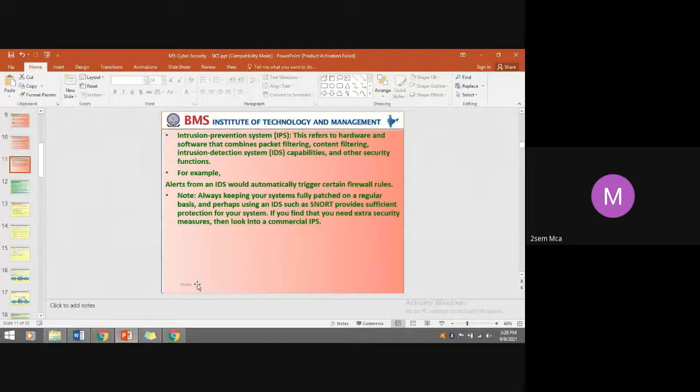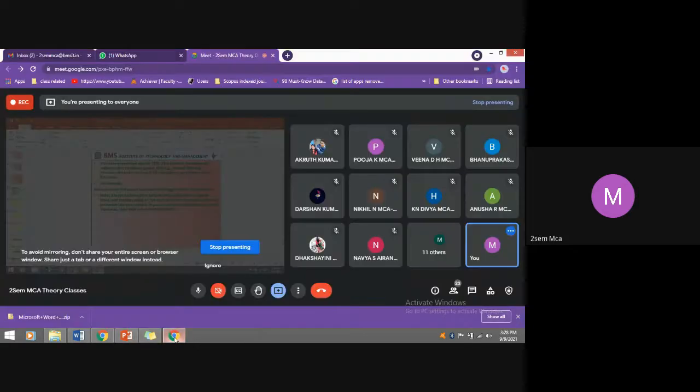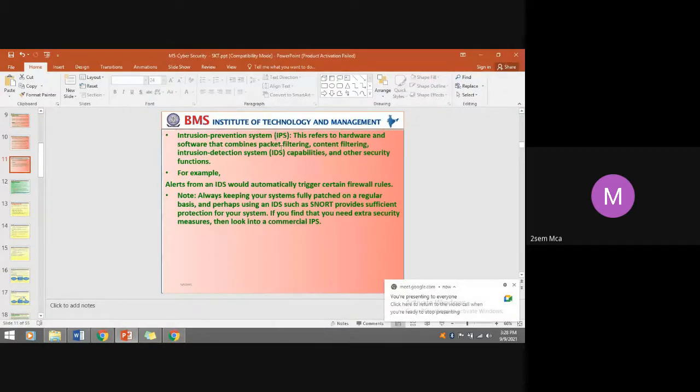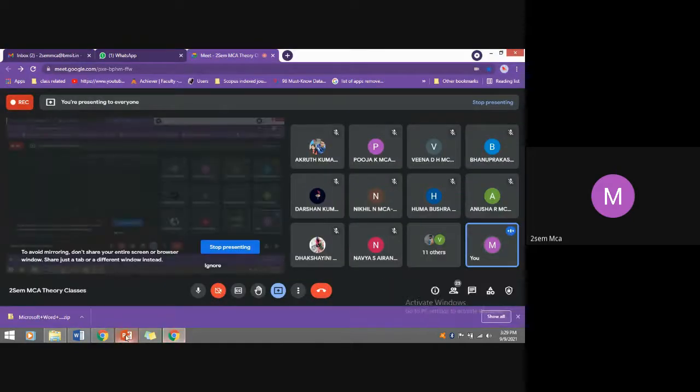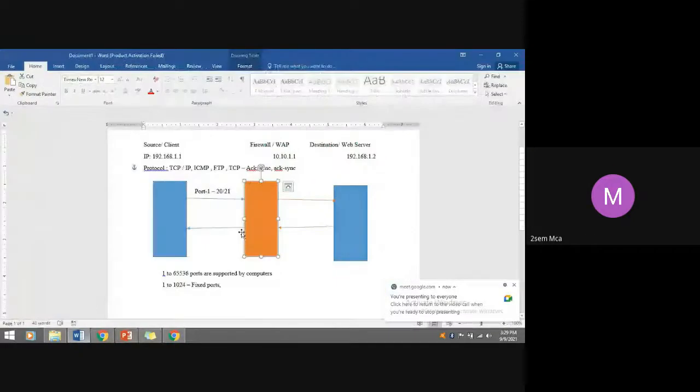Then the terminology intrusion prevention system and intrusion detection system. The firewall can also act as an intrusion prevention system and intrusion detection system. This refers to hardware and software that combines packet filtering, content filtering, and intrusion detection system capabilities. So don't confuse the terminologies. A firewall can act as an IPS.